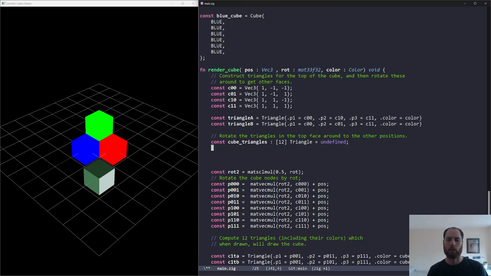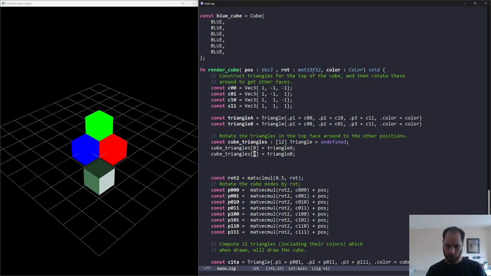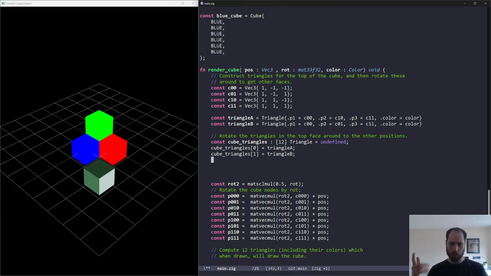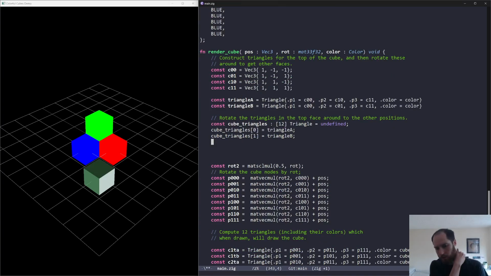So in particular, cube triangles 0 can just be the very first one. Triangle B can be the second one. And now we need to start rotating these things. It would be easy to rotate these if we can multiply a triangle by a rotation matrix. So let's write a function to do that.